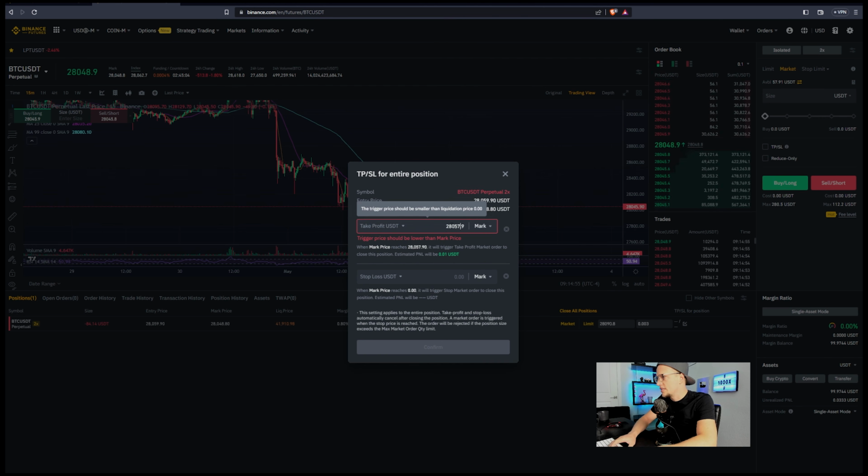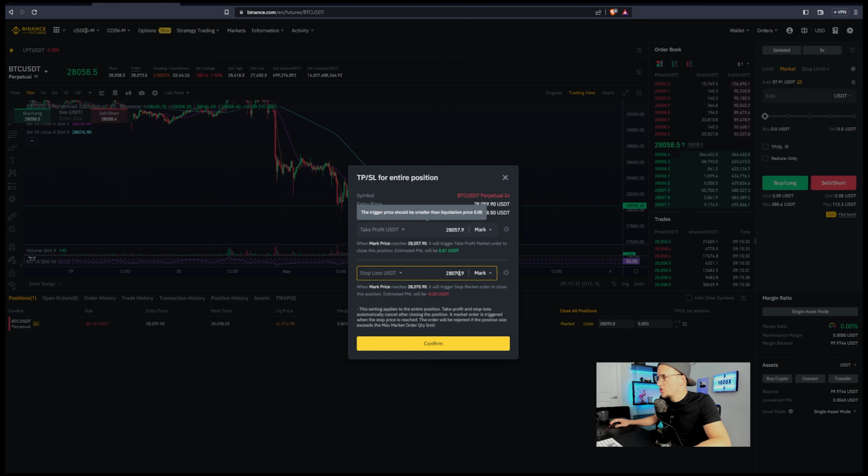Let's say $57.90. So our potential profit is 1 cent. Stop loss has to be above the current price. So let's make it 70. This is how much I'm going to lose if my stop loss is triggered. This is how much I'm going to make if the price goes down to 28,057. I'm choosing the mark option and I'm going to click on confirm.